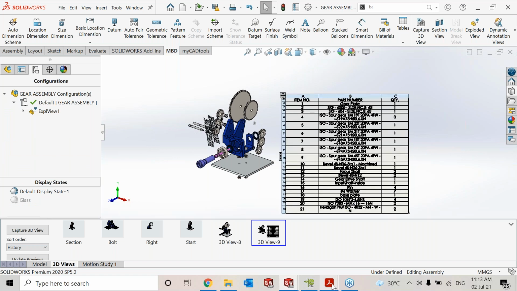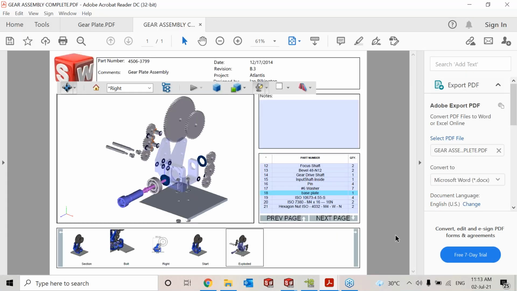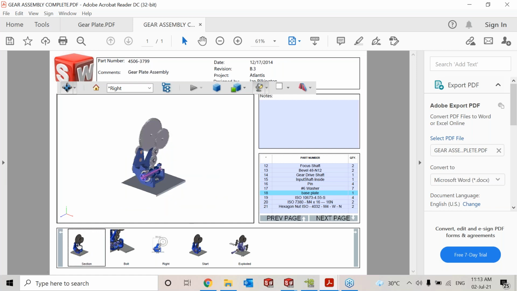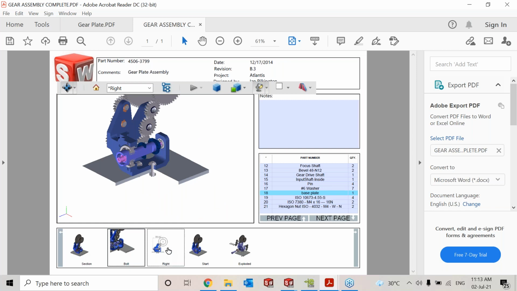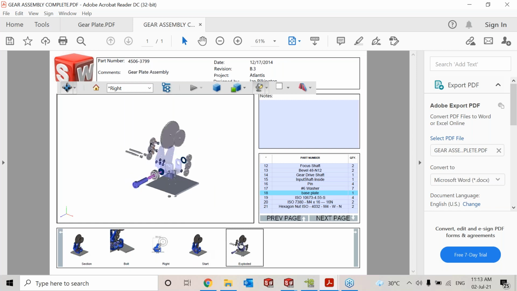So this is what we can do in the SMB. Then I show it inside the, when you are exporting into the 3D PDF. So the same thing is you are able to see all the views, even the exploded view. So you can view over here.